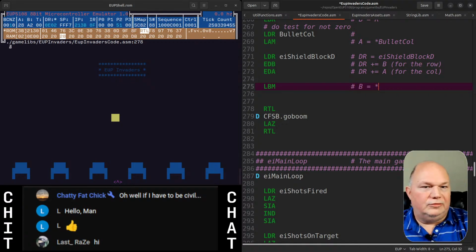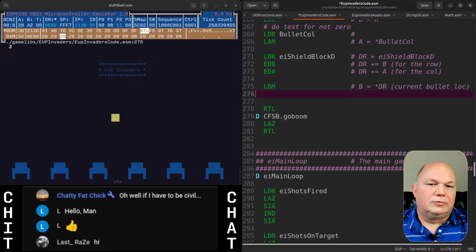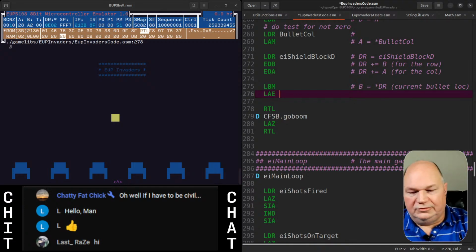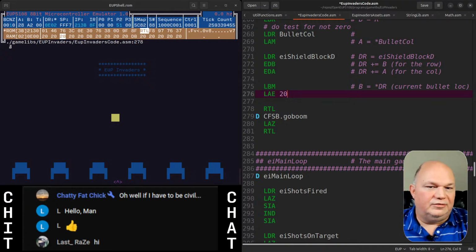B equals the dereference of DR, which is our bullet location, right? And we need to check if that's a space. If it's a space, we just return. So to compare it to a space, we need to load space, right? So load a constant of 20, the space character, which I may or may not have a constant for.